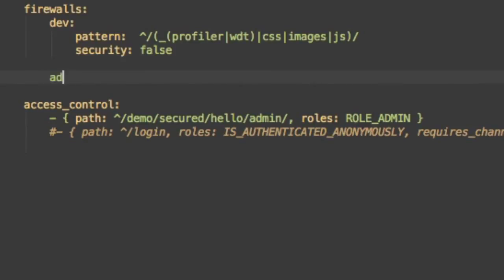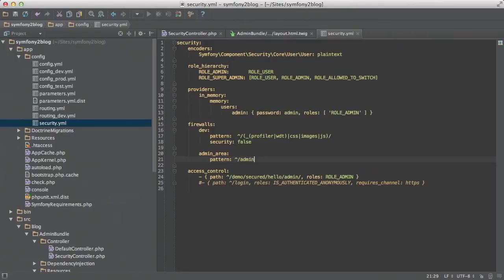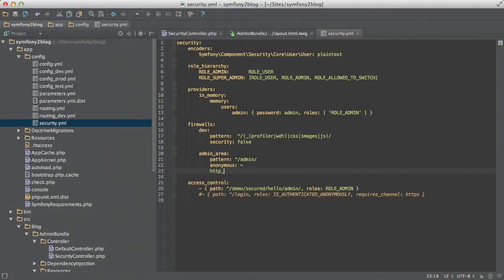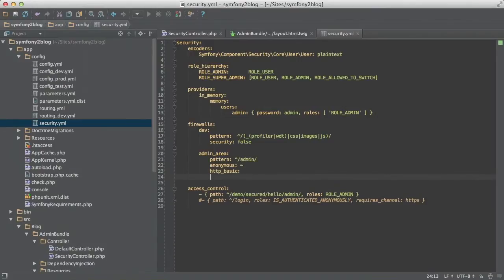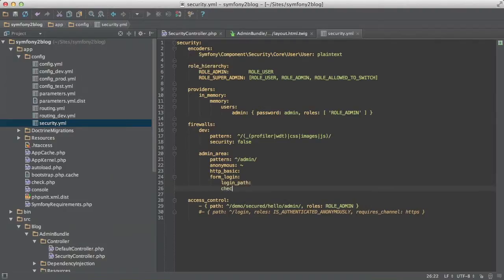And we'll define a new one named admin area. The pattern is the URL. It'll start with admin. We'll leave the anonymous by default. We'll set up HTTP basic for tests, else they cannot pass the security. And we'll define the form login. This has two things: login path and check path. The first one is the form, which has the route of the action we developed previously. And the same for login check.